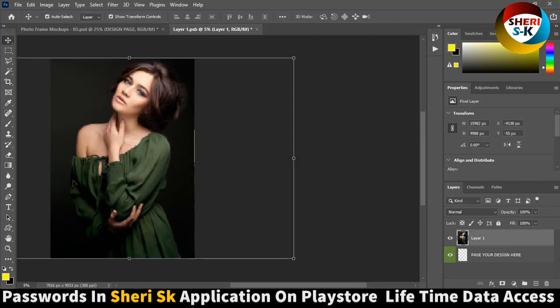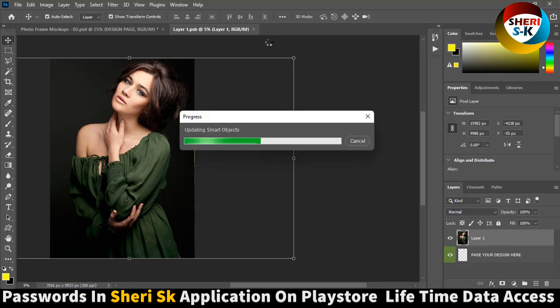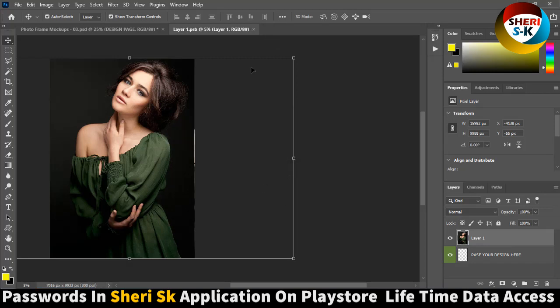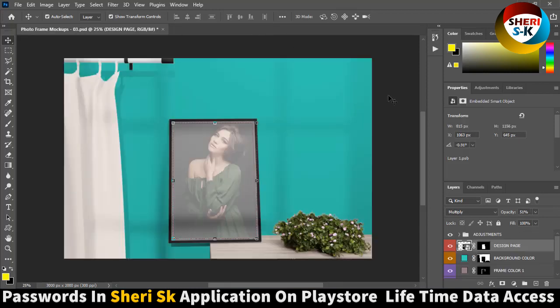Enter Control S for saving. Oh, updating smart object, please wait. Okay, close it, and you see our photo in frame.